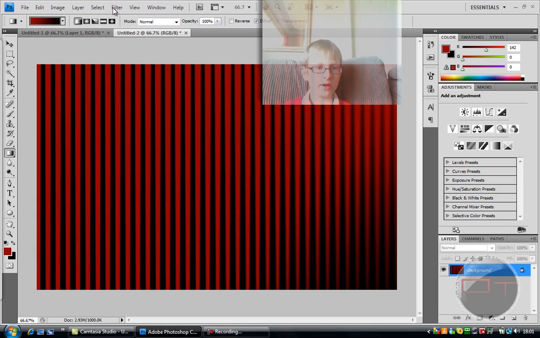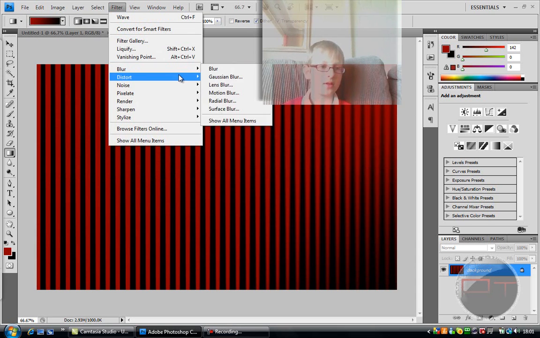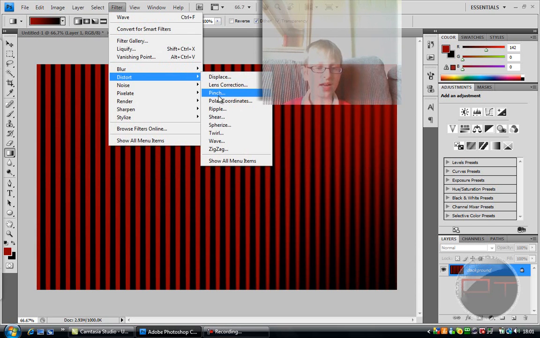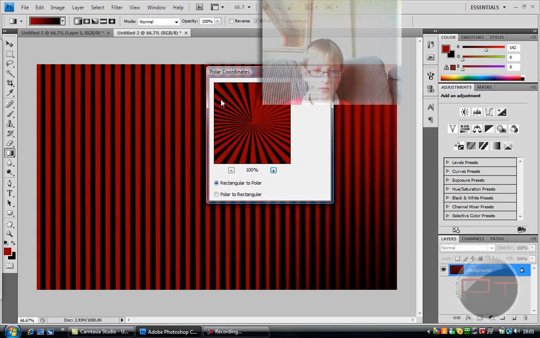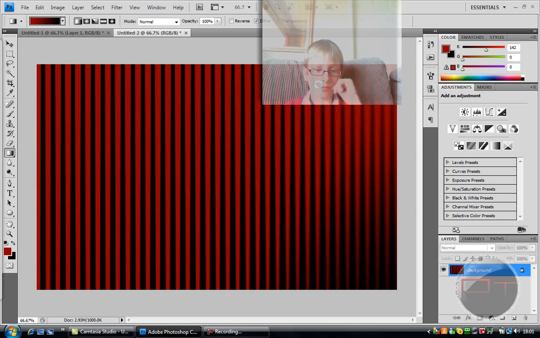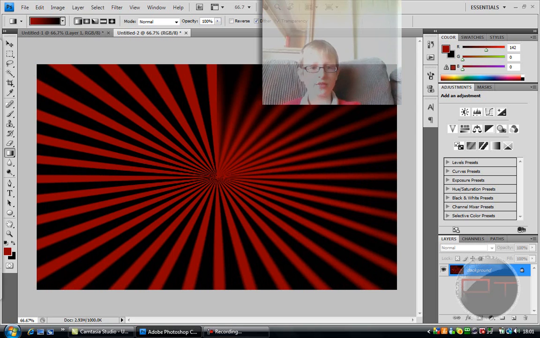Right, so you've got halfway there. Filter, then go to Distort again, and then click on Polar Coordinates. This is all on our little background layer over here. Go to Rectangular to Polar, 100%, and click OK. And then we'll have our basic starburst effect.